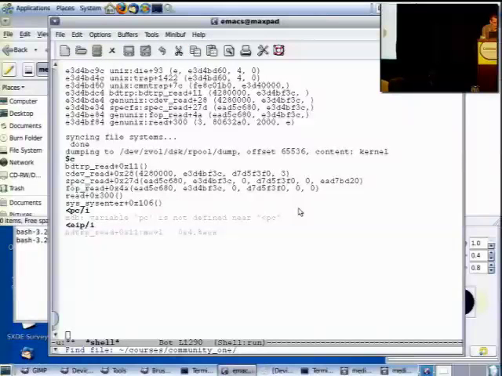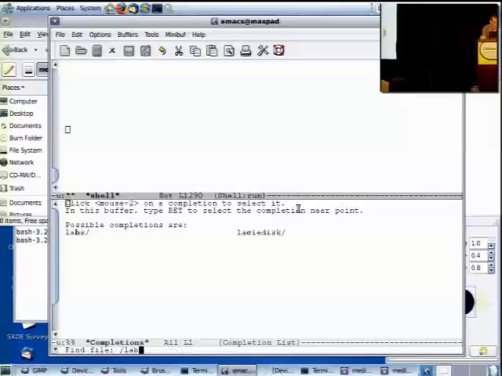Where did I put it? Let's try. No, I use cscope. I don't use ctags.